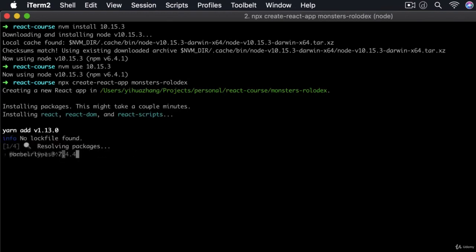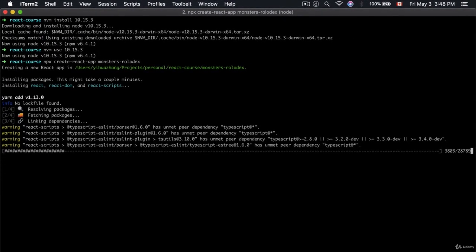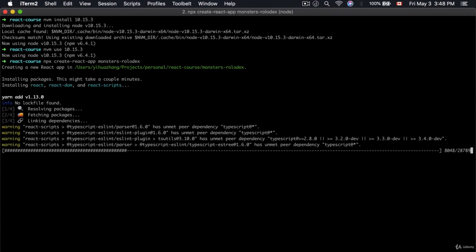Now, Create React App is building out our project and setting up the files, the Webpack, the Babel, all the stuff we need so that we can start using React right away. And after this project gets built, let's cd into it, and then let's see what Create React App gives us.